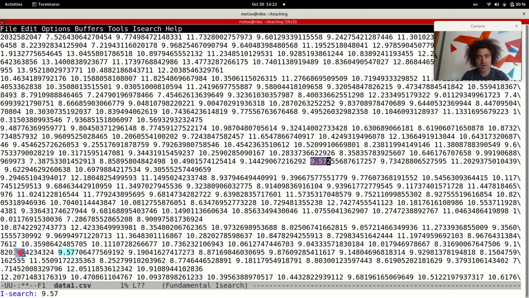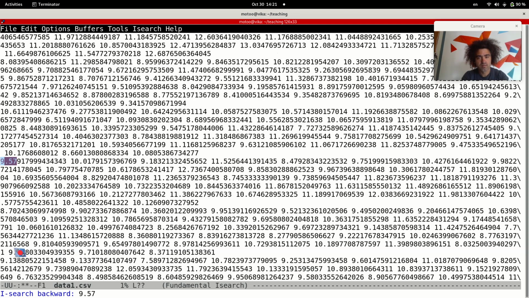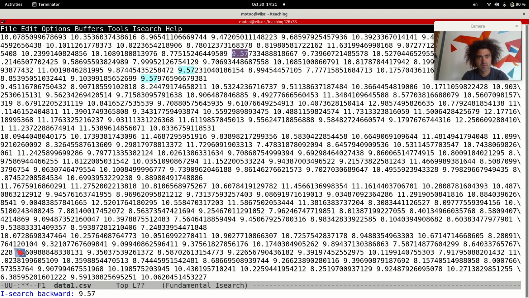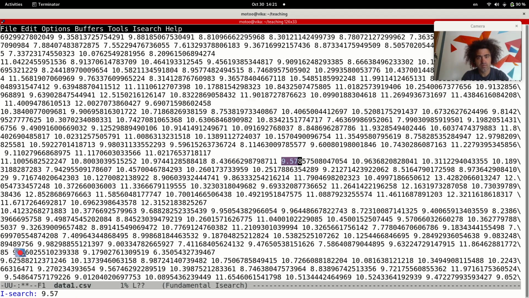If I want to search backwards, I press Control R. Control S is forward search, Control R is backward search.